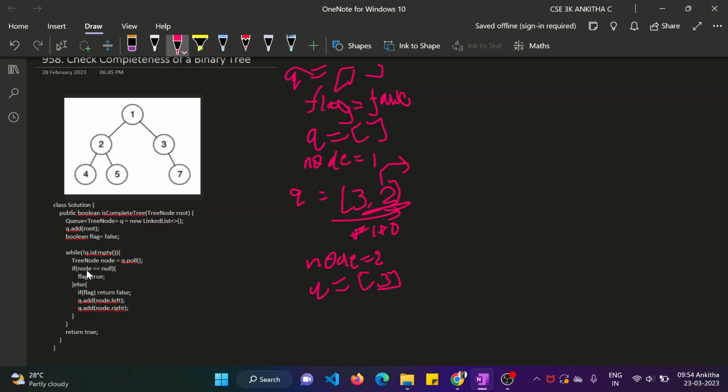So now you check whether node equal to null, no, it is not equal to null. Hence you go to the next part. If flag equal to true, no, it is not equal to true. It is equal to false only. Next q dot add of node dot left and node dot right. So now for that q you will add node dot left. So 2's left is 4. So 3 here, 4. And q dot add of node dot right. Node is 2. 2's right is 5. So q is containing these many elements now.